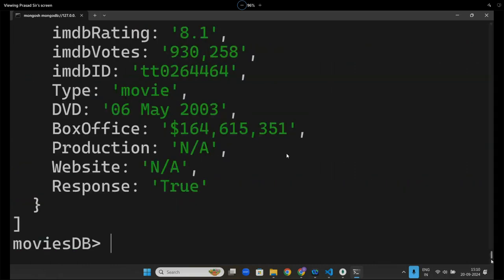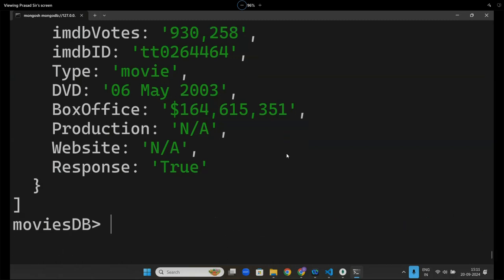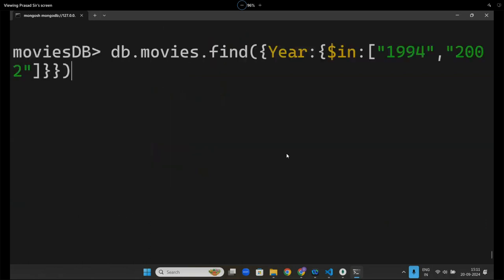Now, what is the logic here? The logic is, it will find, not between. Listen, between is different. Everyone see this. It will find the elements whose year is in the array. What is that array? 1994 and 2002.